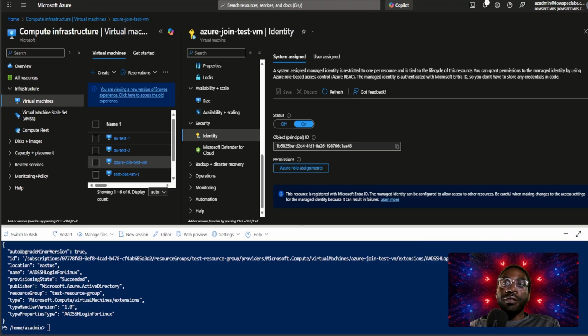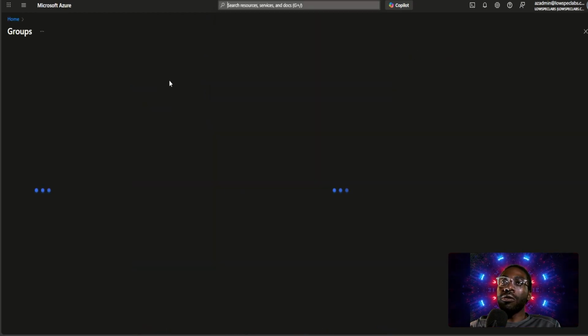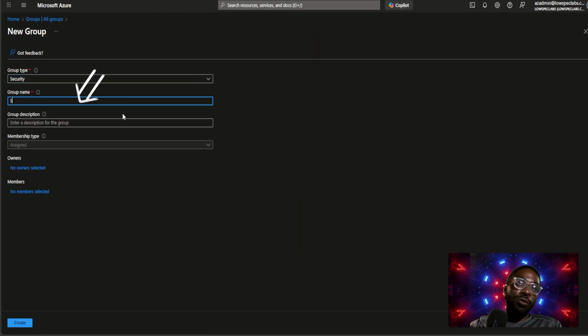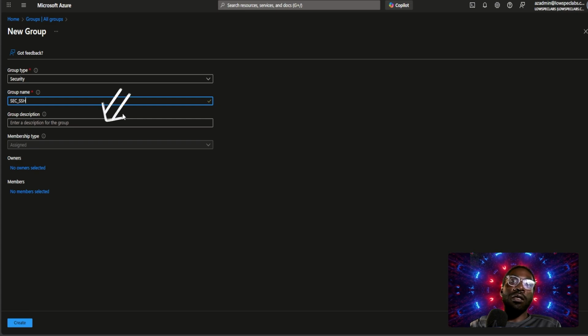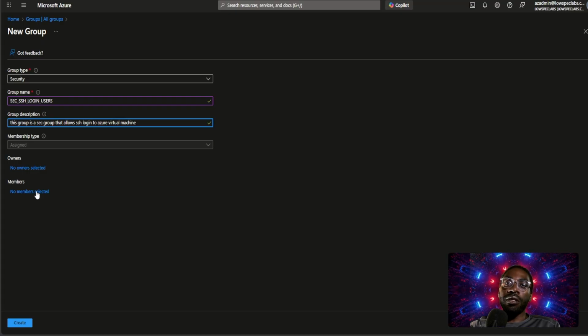The next step is to create the required permissions to allow login to this virtual machine. And what I like to do when I set stuff like this up is create a group. So you go to groups, we'll create a new group, security group. We'll call this one security SSH login users. And this group is a set group that allows scan to Azure virtual machines. Membership will be assigned.